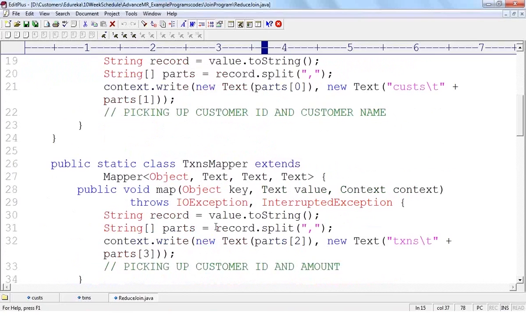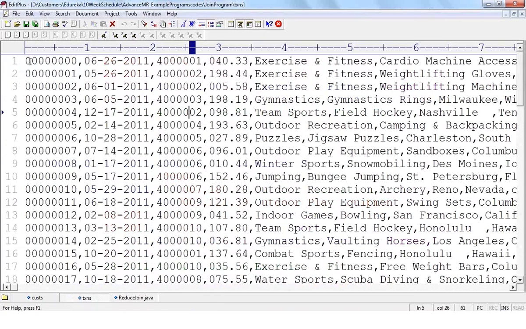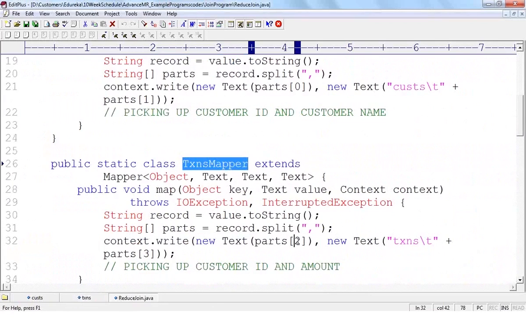Similarly, I will have a transaction mapper. So what am I interested in? I'm interested in the sum of sales. So let me go back to the transaction file. Which column am I interested in? Of course, I'm interested in column number 2, that is 0, 1, and 2, and then I'm interested in column number 3, which will have the individual product value. I'm interested in the customer ID and the individual product value. So if you look at this example, I'm interested in 2 and I'm interested in 3. Of course, in the value, I'm also suffixing TXNS, because what will the shuffler do?